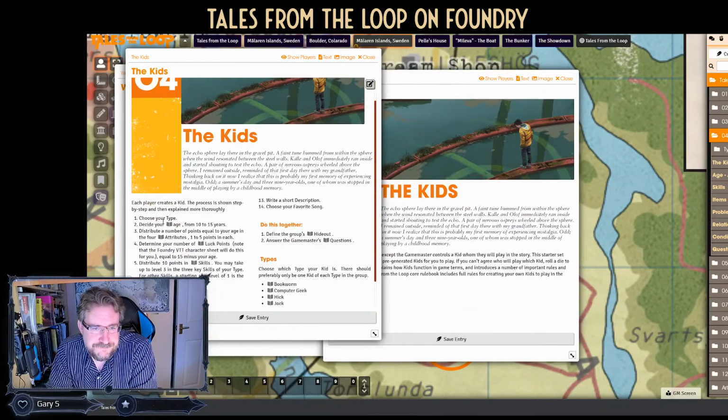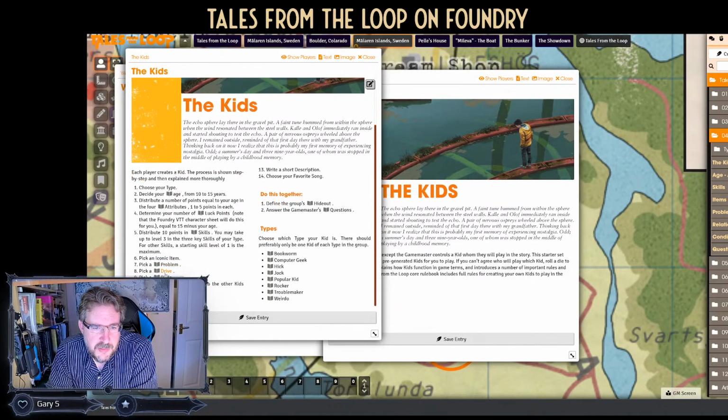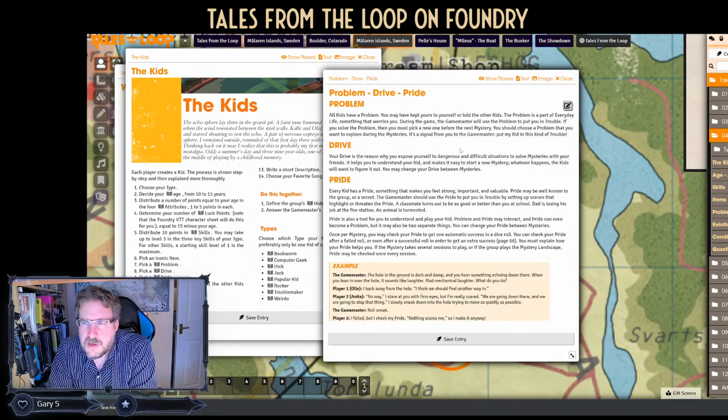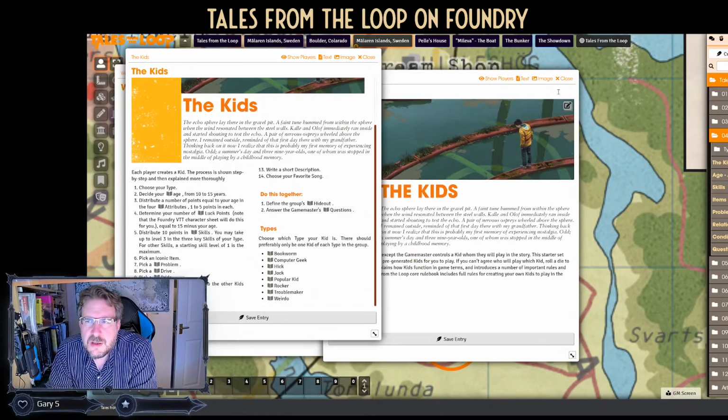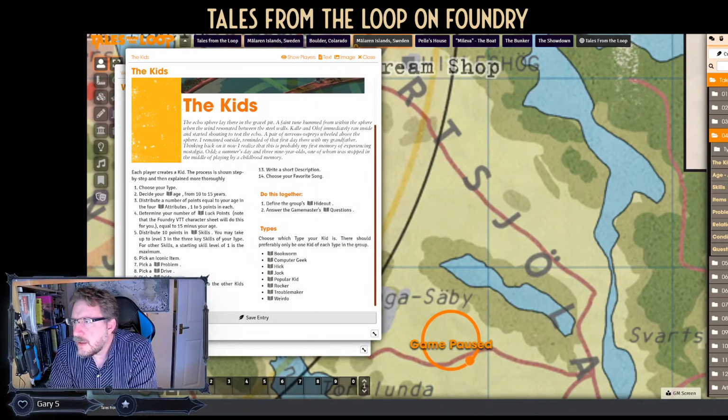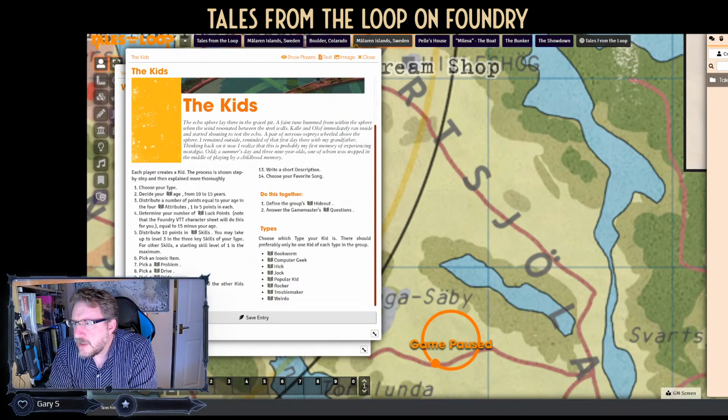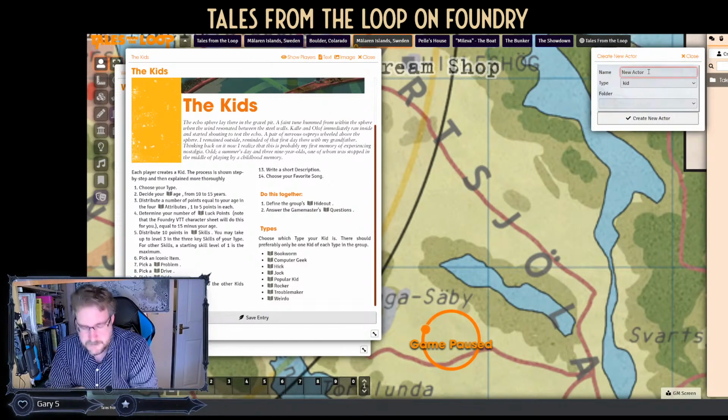So you start with type, decide your age, luck points, etc. Pick a problem, drive, and everything's nicely linked up. So if you want to find out what this pride is, how does it work, then you've got all the links there. I would share that with my players in the character creation at least. And then they would each fill in a character sheet.